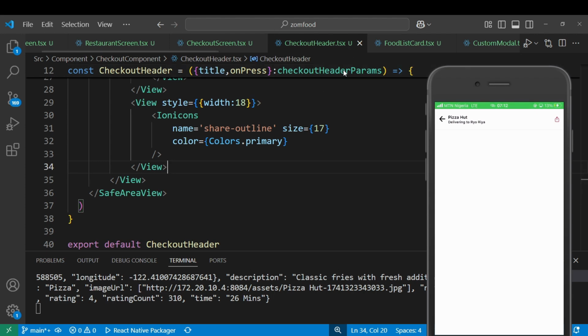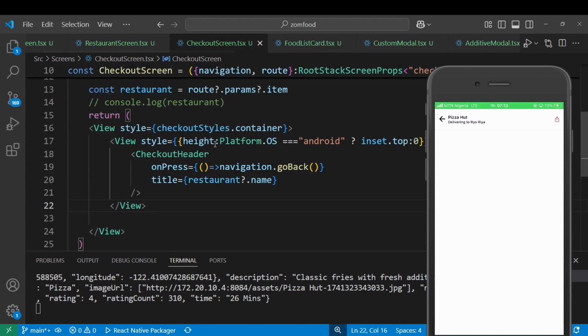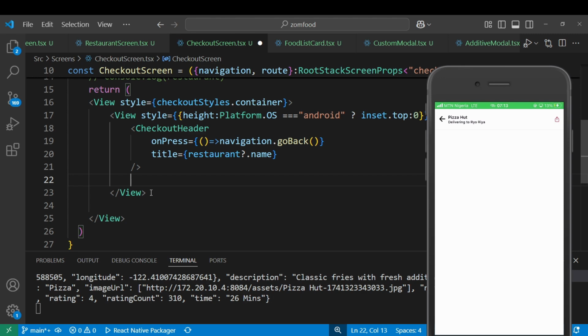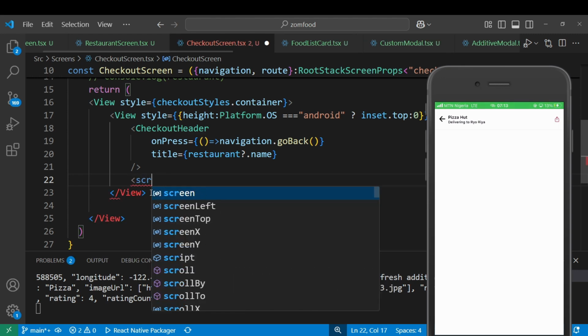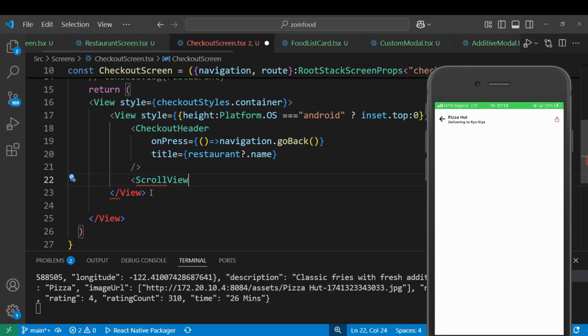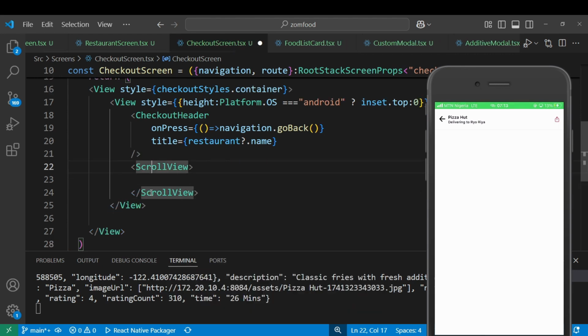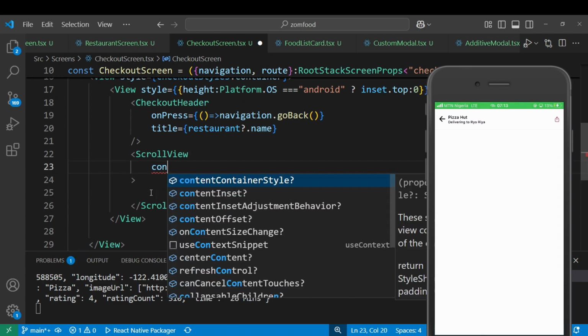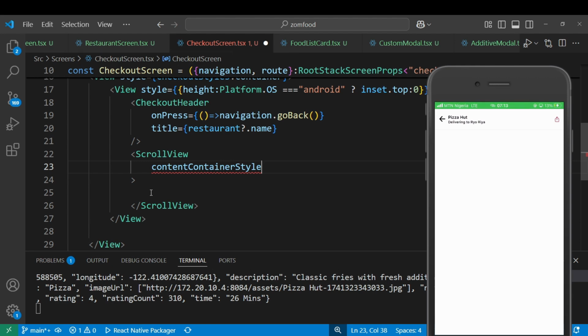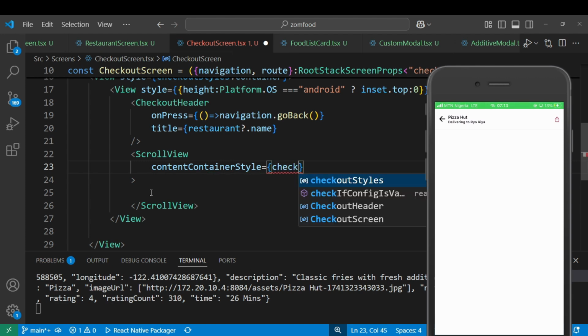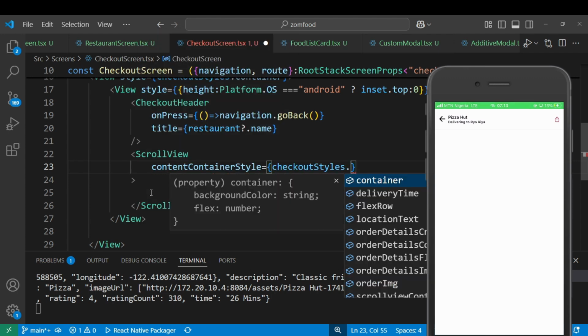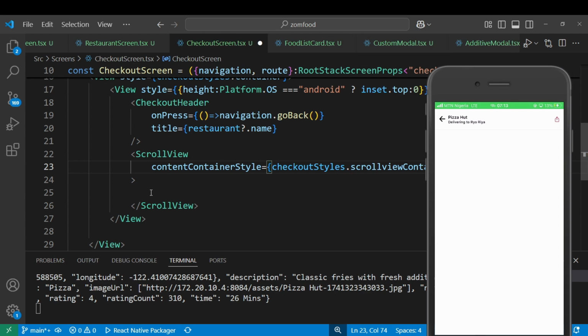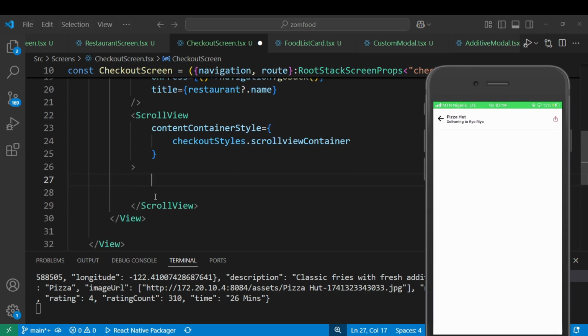So we can close this now. We can close the checkout header, come back into our checkout header here. After the checkout header, we're going to import ScrollView from React Native. For the ScrollView we're going to give it contentContainerStyle, and then we're going to make it equal to checkoutStyle.scroll. We have the ScrollView container. So inside our ScrollView, we're going to display the order details.